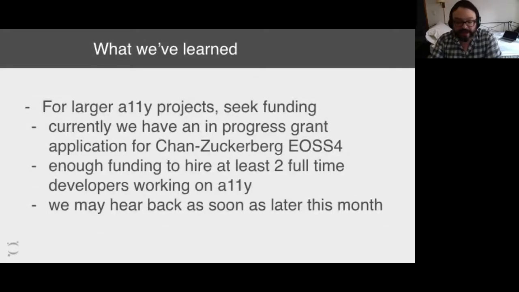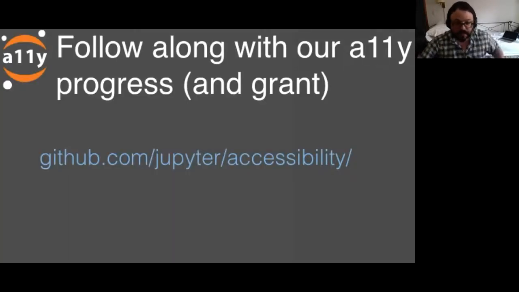After a lengthy search for who would give us a grant for this kind of work, we currently have an in-progress grant application at the Chan Zuckerberg Foundation. If it goes through, we'll hopefully have enough funding for at least 2 full-time people working on this. We're hoping to hear back later this month. You can follow along with our accessibility progress in the grants at this GitHub repo. We post all our weekly meeting notes and various other information there.